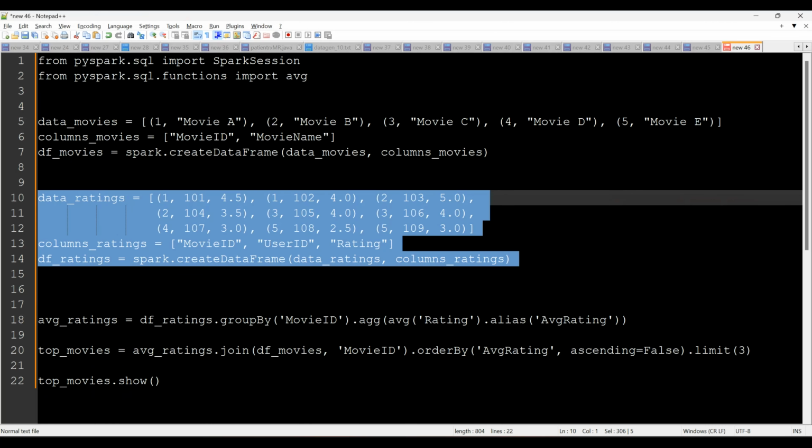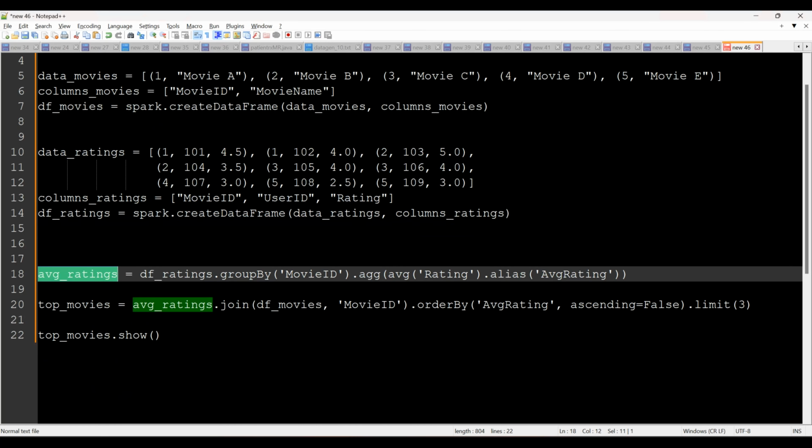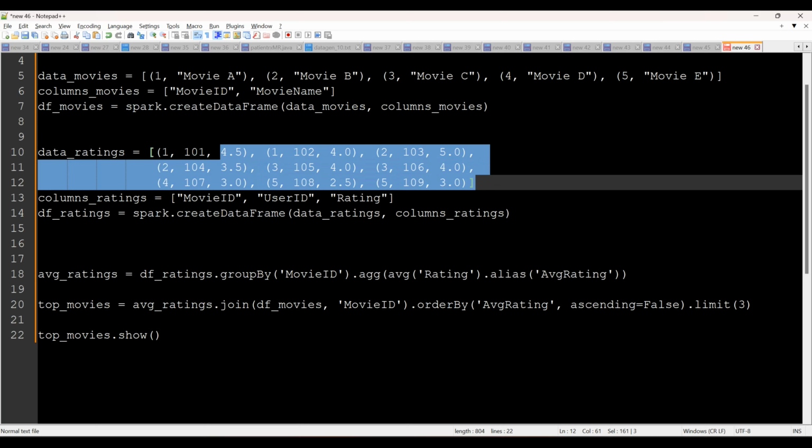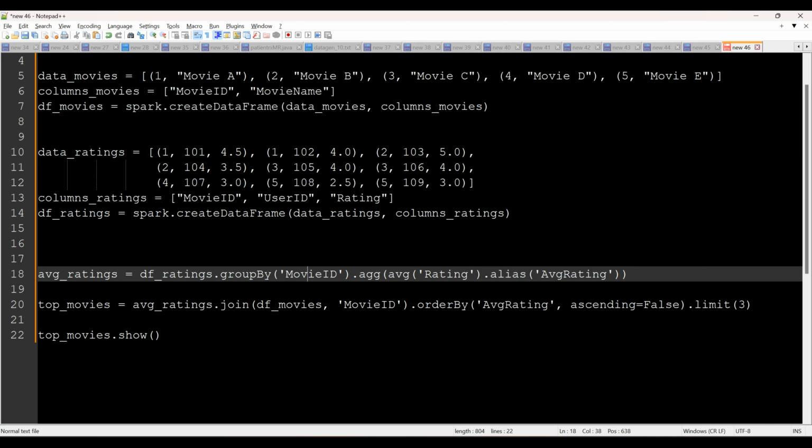Okay, let's get back to the code. In this line, average rating is equal to df rating, that is the second data frame, dot group by movie ID, and I'm invoking the aggregation function because I'm going to use the average function. So I'm taking the average of the rating based on the group by of movie ID. Without this group by movie ID, it takes the average of the whole 10 records: it just sums all of them and divides by 10 and you get a single rating. We should not get it that way. The records have to be grouped based on the movie ID, and only then do I get the average.